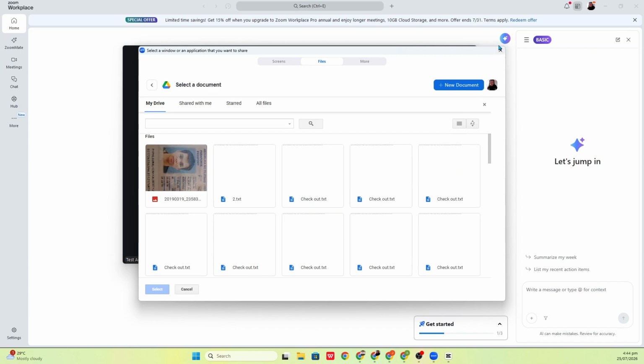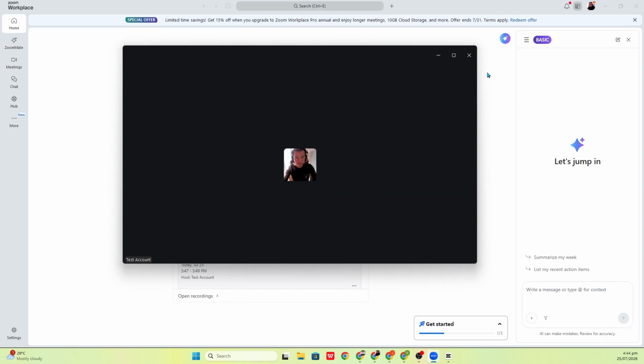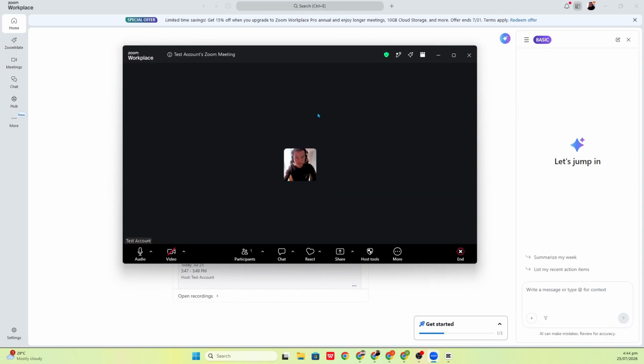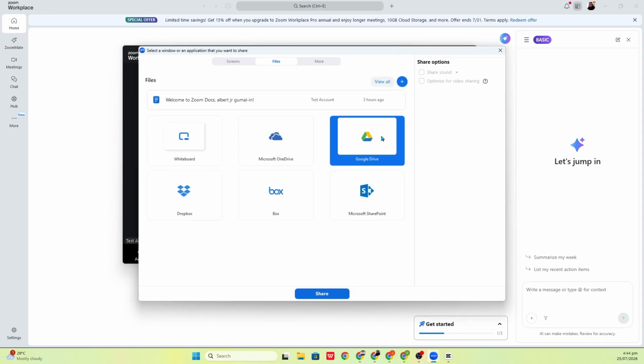The selected document will immediately become visible to everyone attending the meeting. Give it a moment to display clearly for all participants. If the text appears too small, zoom in or switch the document to full screen mode within its application so it's easier for everyone to read.